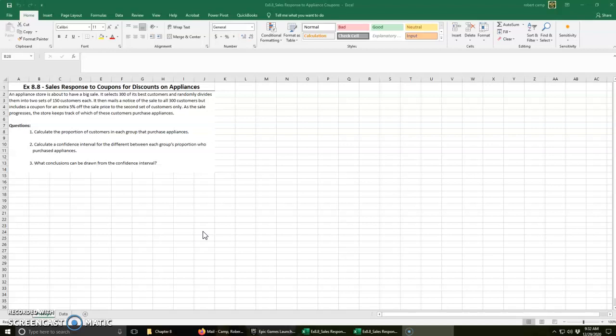Okay, so what are we going to do? We're going to calculate the proportion of customers in each group that purchased appliances. We'll calculate the confidence interval for the difference between each group's proportion of who purchased appliances, and then we're going to see what kind of conclusion we can draw.